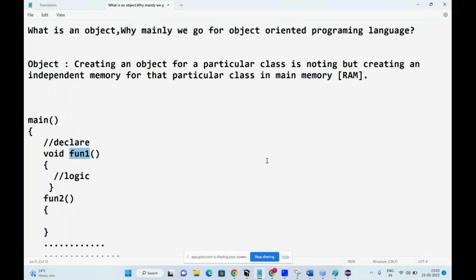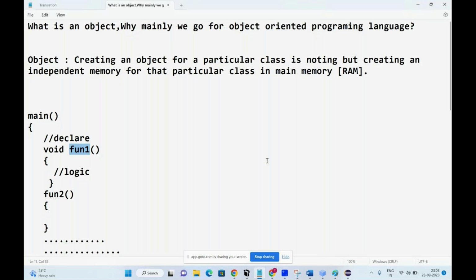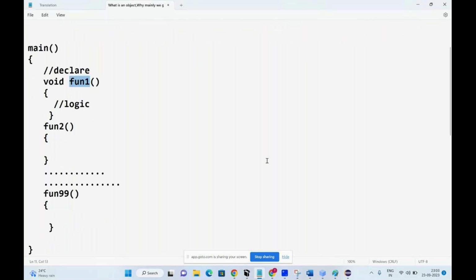Today I would like to discuss what is an object, and mainly why we go for an object-oriented programming language. First, let me discuss why we go for an object-oriented programming language, so that in that process you'll understand what an object is as well. So why do we go for an object-oriented programming language instead of a procedure-oriented language?